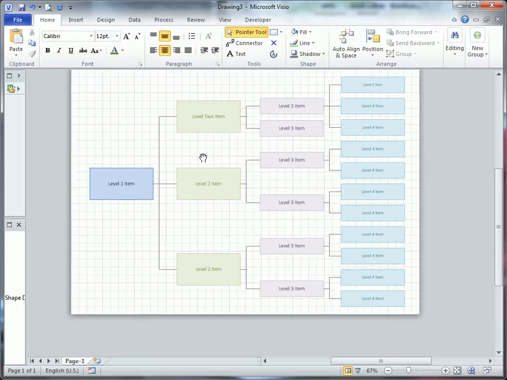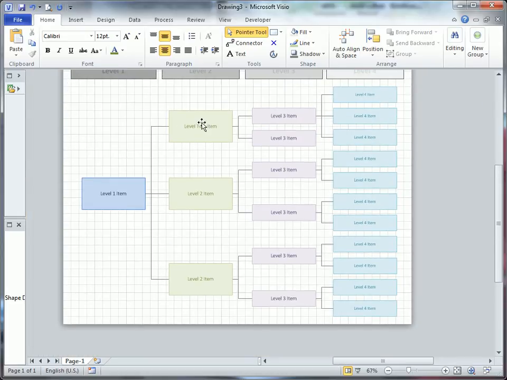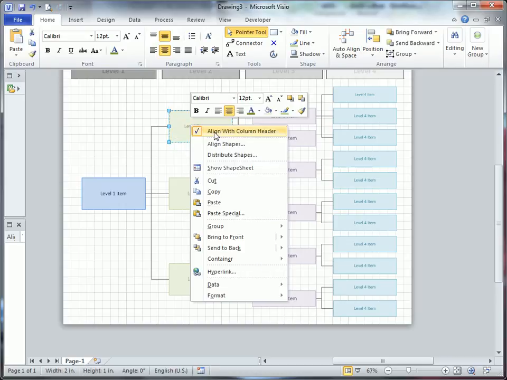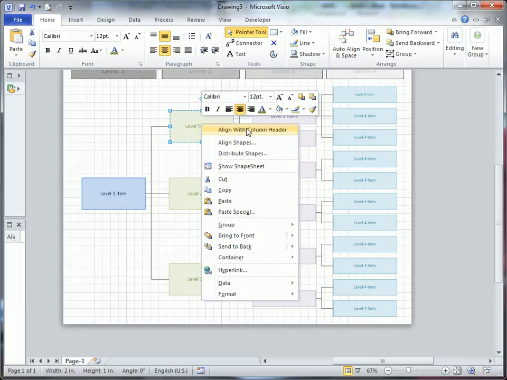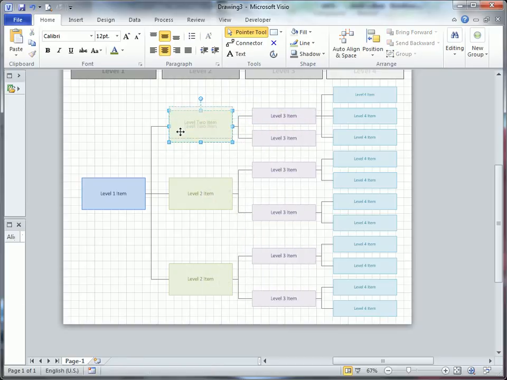Delete shapes where you don't need them, use the arrow keys to move up and down, and use control drag to duplicate shapes. One last thing is, if you absolutely need to move something out of the column, just right click on it and uncheck the align with column header, and now it's free to move about the drawing wherever you need it. Maybe you need to do some emphasis, or you just want to offset it just a little bit. If you want to put it back so that it's automatically aligned with its header, just right click that so it's checked again, and you can see now it's locked.